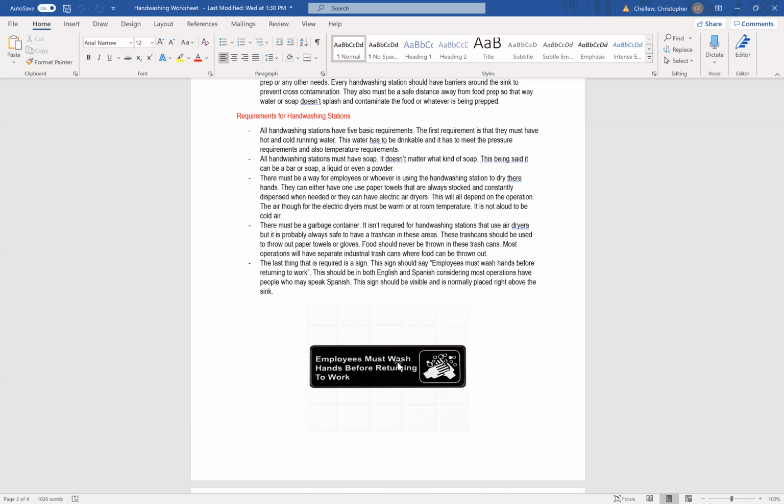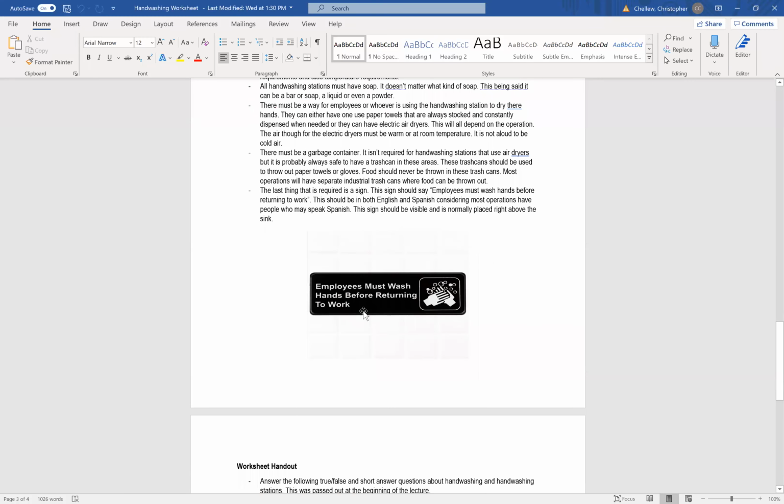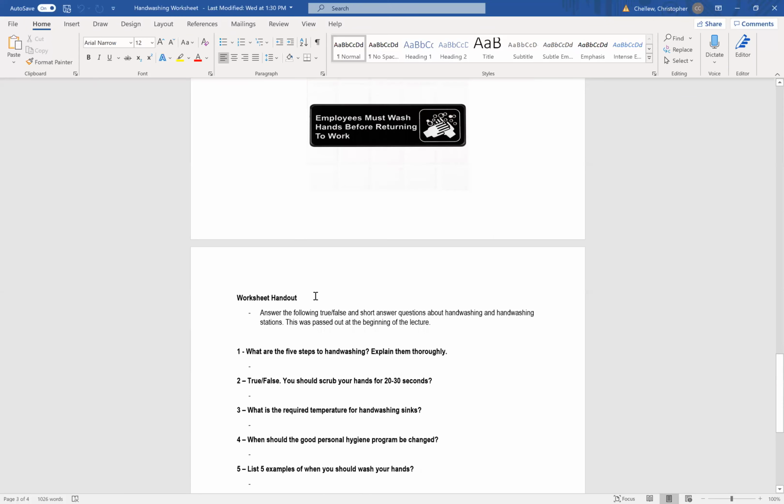The last thing that is required is a sign. This sign should specifically say, employees must wash hands before returning to work. This should be in both English and Spanish, considering most operations have people who may speak Spanish. This sign should be visible and it is normally placed right above the sink. And it looks like this. Most of them are black and they say this same exact thing, but also in Spanish.